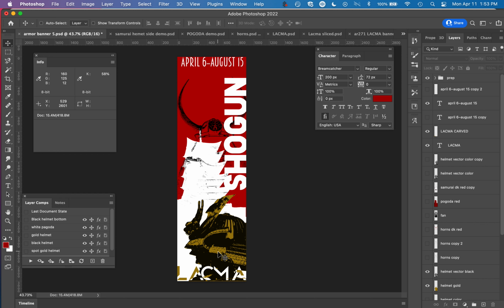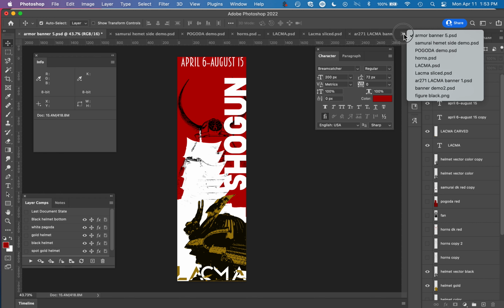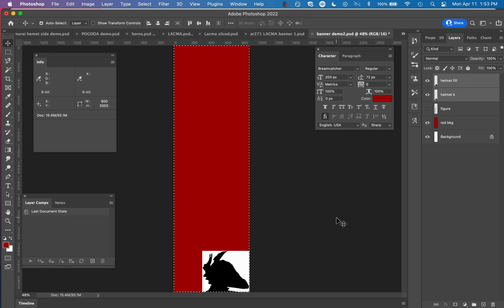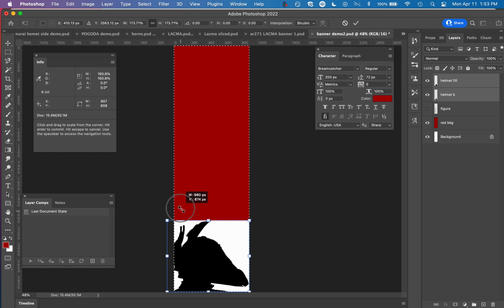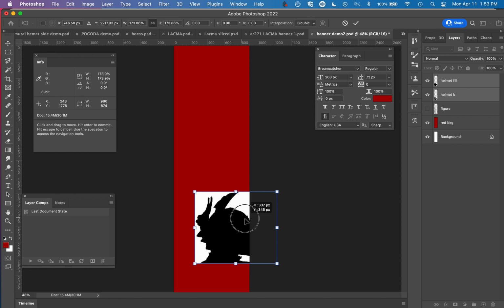That's my sketch. So what I'm going to do is Command D, first switch back. Which one was I working on? Sorry, I forgot which one I was working on. Banner demo 2. I want it bigger. I want it about a third of the way up. Command T. Bigger. Goes to about there.